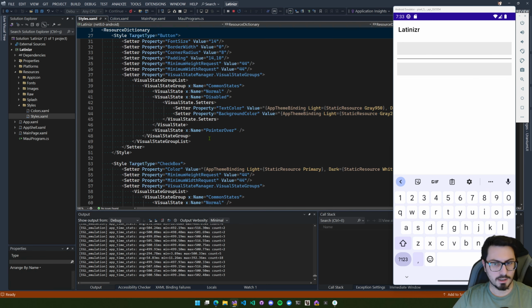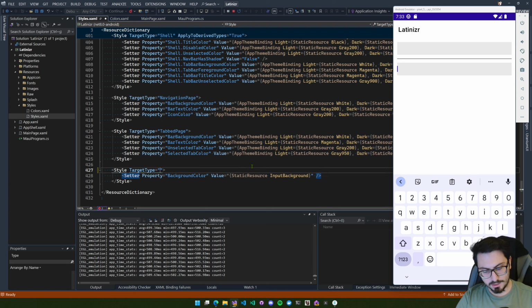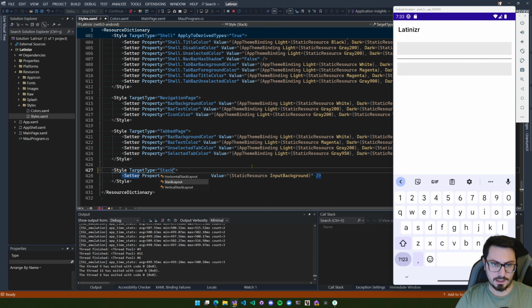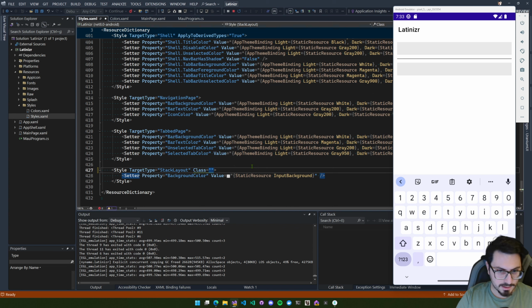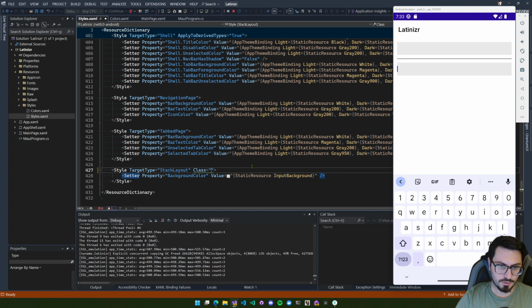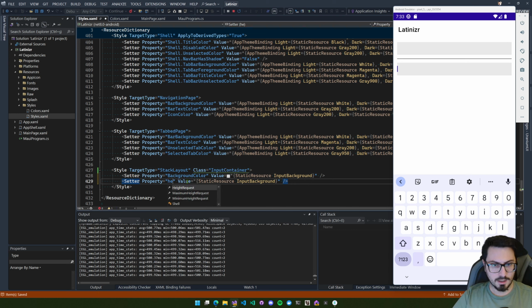Okay, I'll create another style here because our style doesn't work here. Editor view cannot have a background color, so I'll change the target name as stack layout, and define a class name here, which is input container, and background color is this, and minimum height request will be 33.